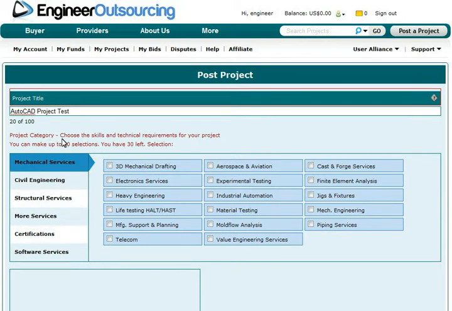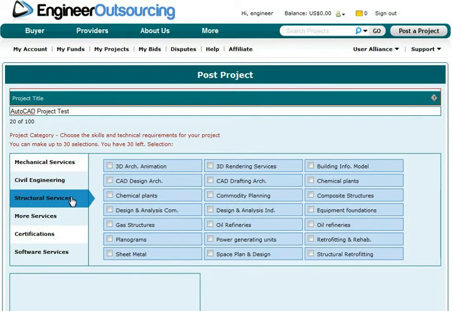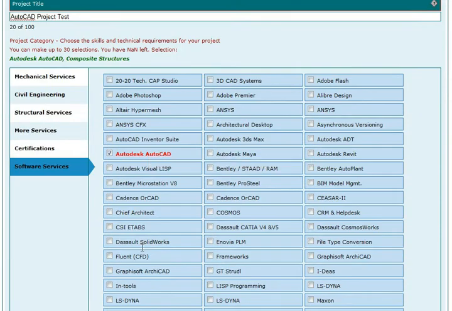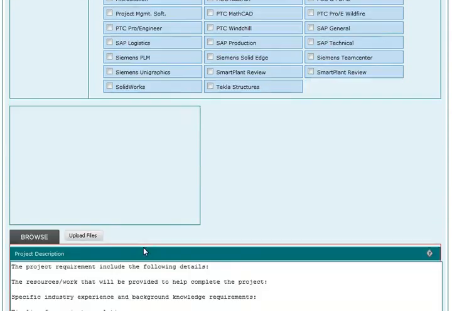Then we'll select a project category to help providers find the project on the site. So it says choose the skills and technical requirements for your project. You can make up to 5 selections on this page. So since it's an AutoCAD project, we're going to say it is a composite structure, and we're going to say the software required is Autodesk AutoCAD, of course, and there's a tooltip right there that further explains the software for most of these fields. And yeah, we only need 2 categories here, so we'll keep scrolling down. It's between 1 and 5, but you don't need to choose more than 1.